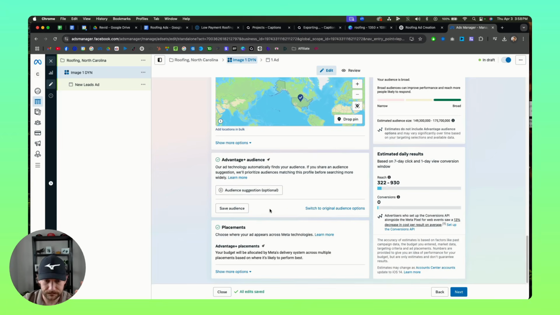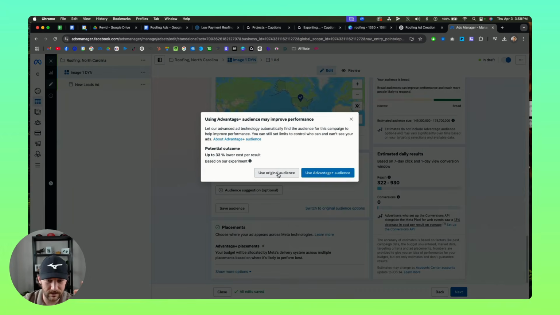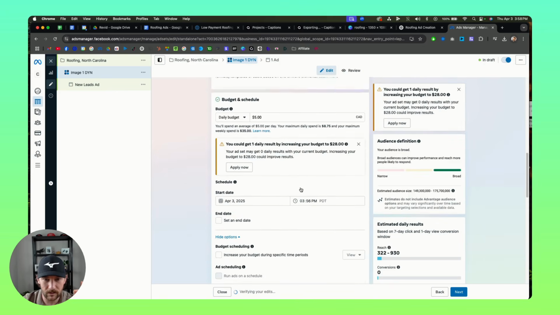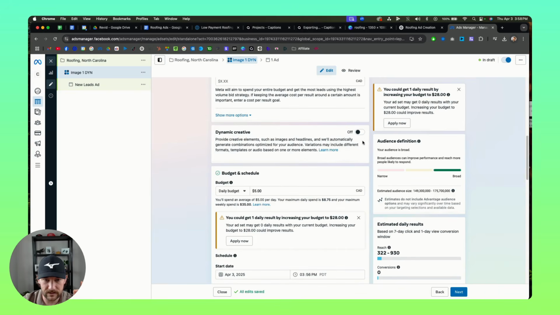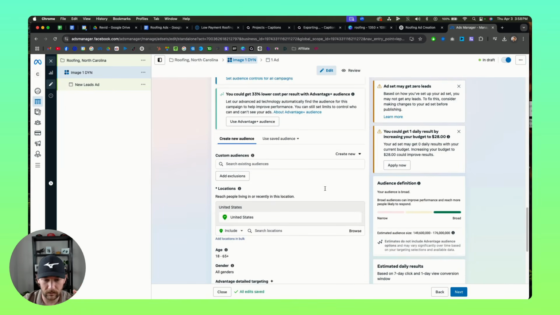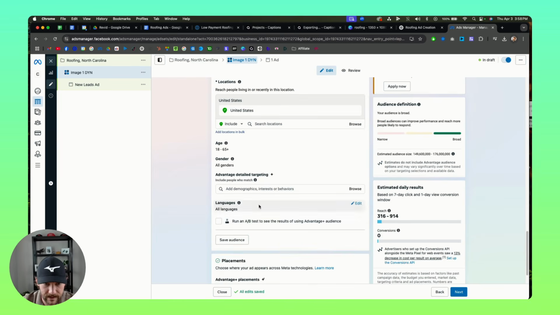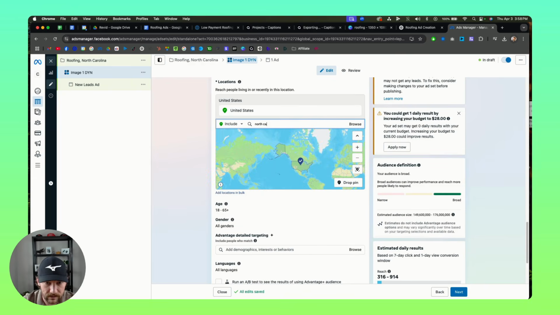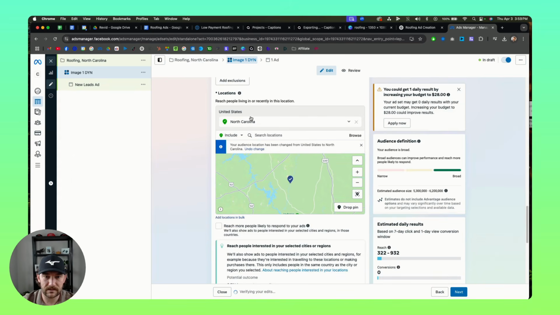Anyways, Advantage plus audience. I hate the new audience options, so I'm going to use original for now. I'm going $5 per day. I'm going to turn on dynamic creative, but within the dynamic creative I'm only going to run one image. Image 1 dynamic creative is why I've named it that. Sorry, we're not going United States because we're going North Carolina, because I just think that makes sense.